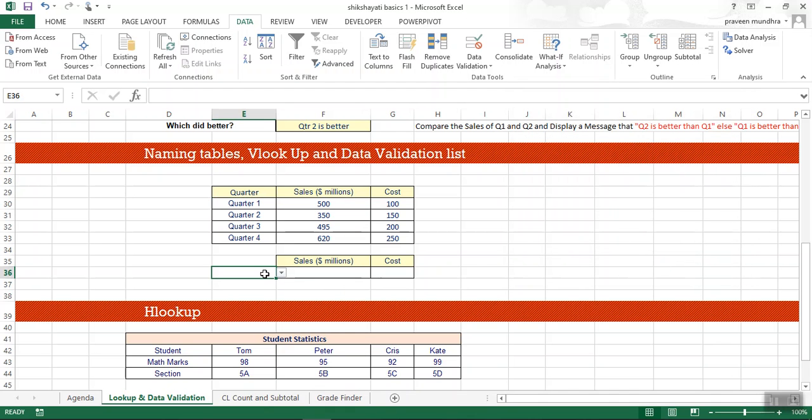So now you have a validation here. Now what this did is, now you don't have to type anything here. You can just press Alt and down arrow and you can select the quarter number. Otherwise use the mouse, press on that arrow button and you can select the quarter that you want.